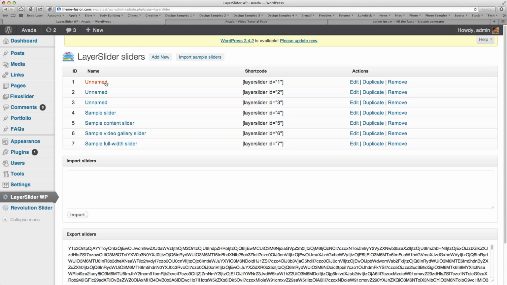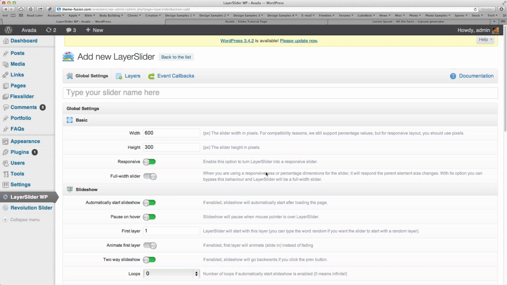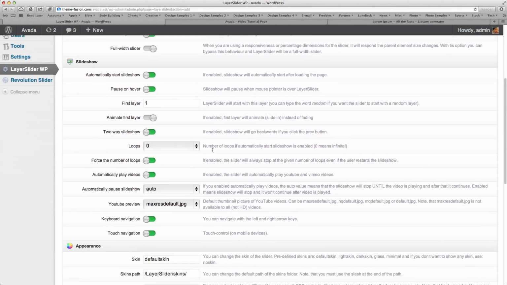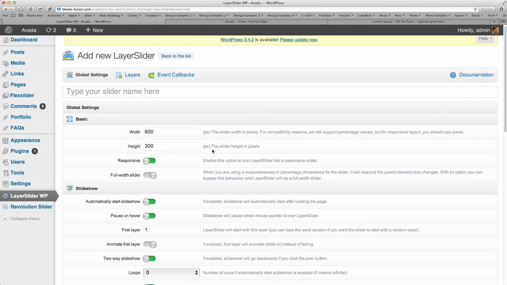You can see I have a lot of sliders set up here already. We're going to go ahead and add a new one, create some slides for it. It'll first take you to the global settings here, and as you can see, there's a lot of different things you can set here. So take some time and go through them, but I will show you the ones that we're going to set. The width and the height.